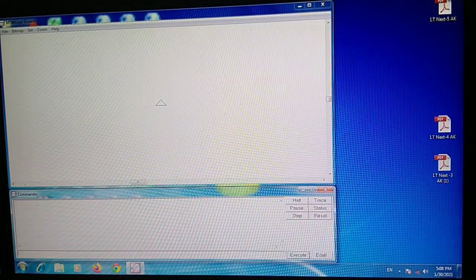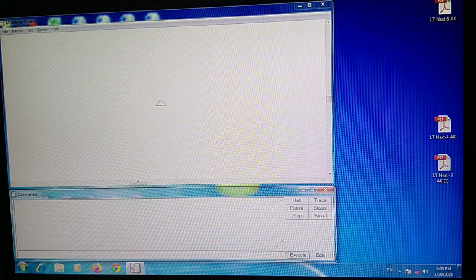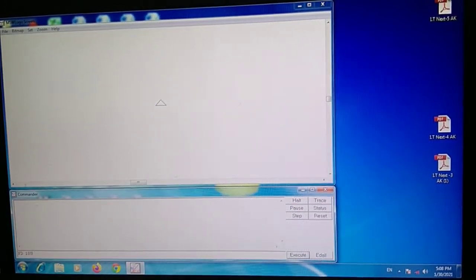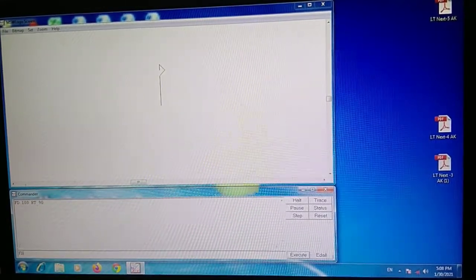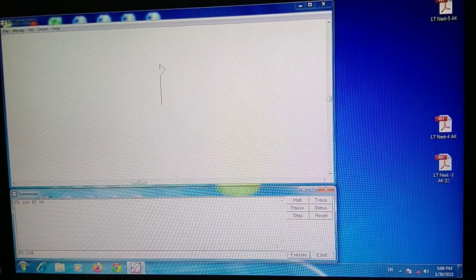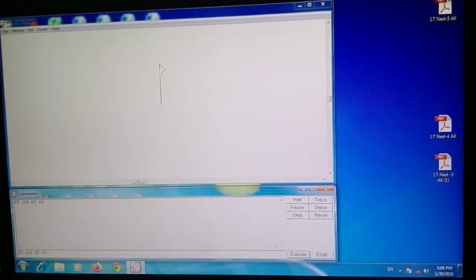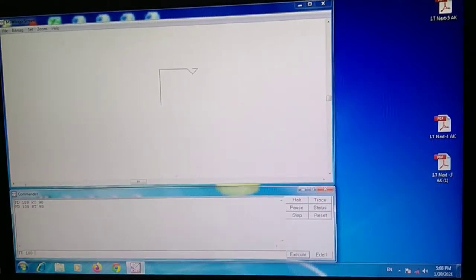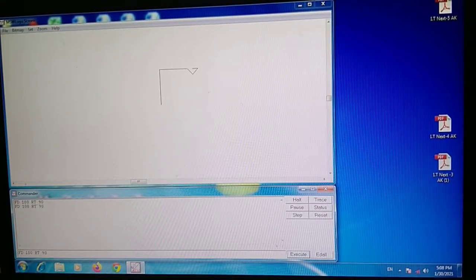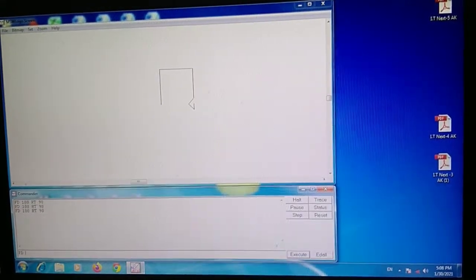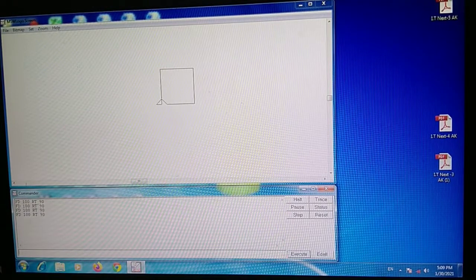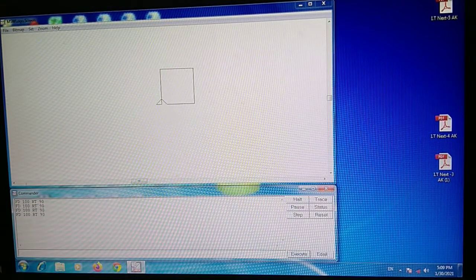We have cleared the screen and cleared the text also. Now I am writing here FD 100 and RT 90. Again FD 100 and RT 90. Again you have to write FD 100 and RT 90. Again you will write FD 100 and RT 90. Okay, FD 100 RT 90 you have written 4 times.